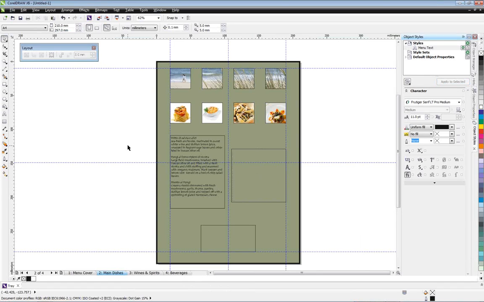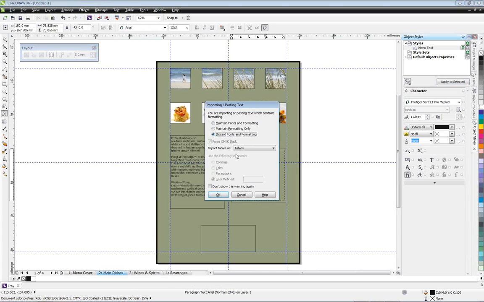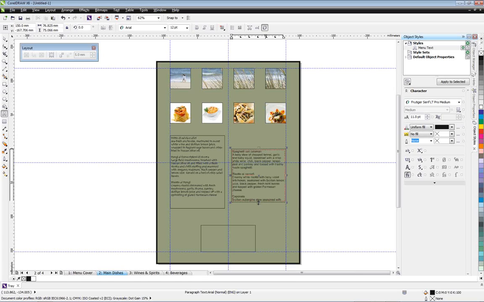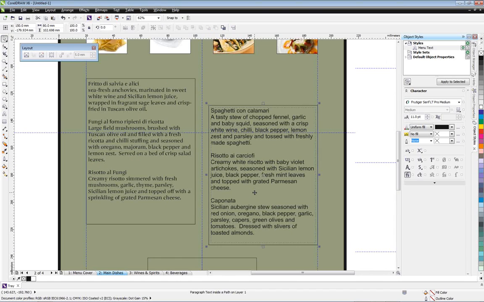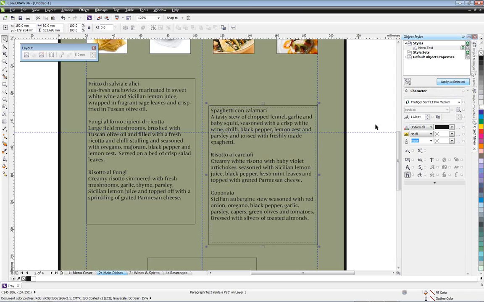Coming over to here, F8 to switch to the text tool, click in the box, Control V, discard fonts and formatting, OK. Again, not quite enough room in here, so I'm just going to stretch this out. And again, I'm just going to apply this particular style to this.